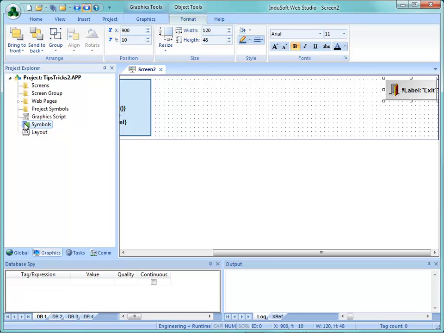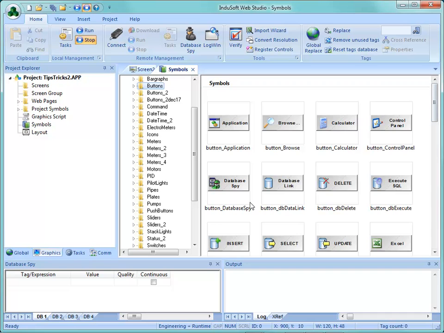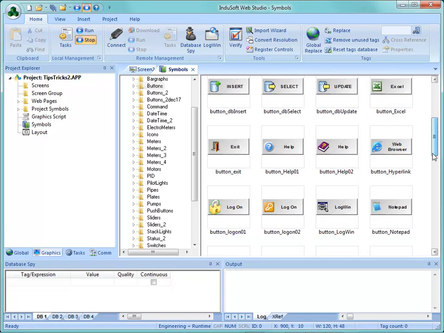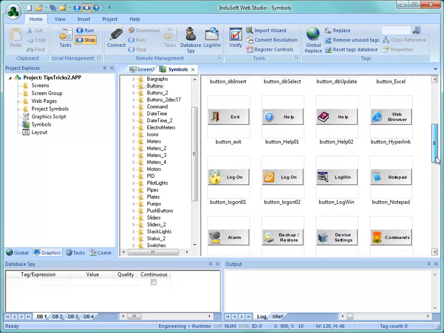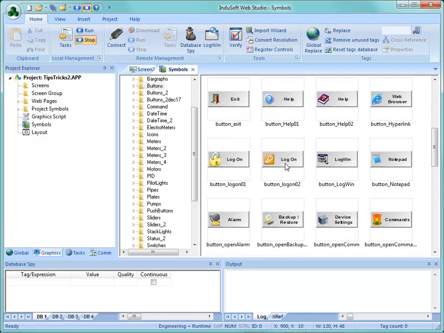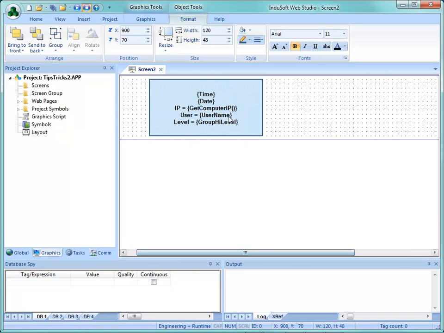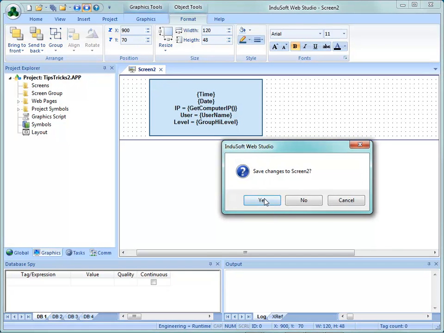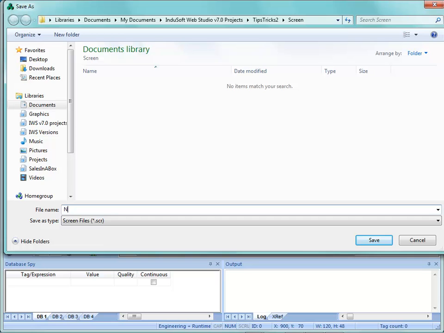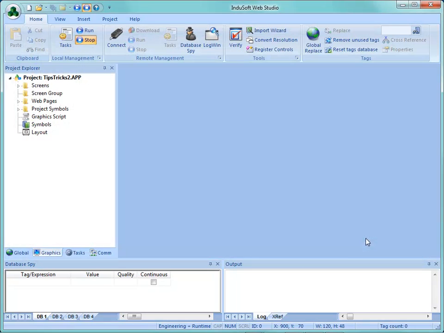And some other things just to point out while we're in the symbol library, some buttons. You can have the database spy, which is a nice troubleshooting tool. You can, for example, open up Notepad or Logwin, which is another troubleshooting tool that we have. Log on, once you just put that button in your application, it allows the user to log on and change their security. So there's a lot of different features we can do, but for the time being I'm just going to add those. And now when we save this screen, I'm going to close it, and it's going to prompt me to change the name here. I'm going to just call this not navigation, we'll call this header, and click save.